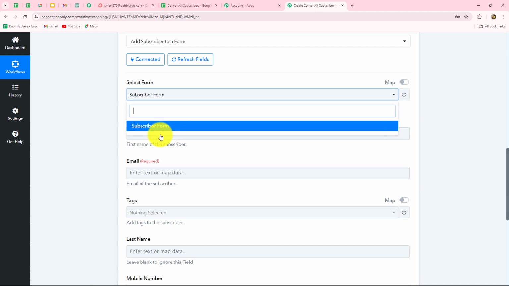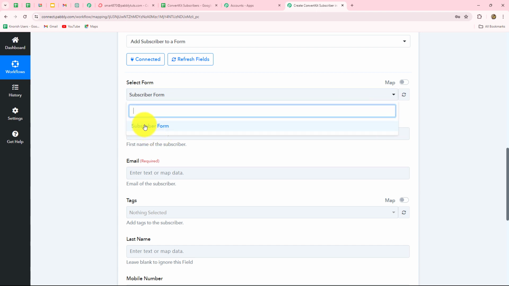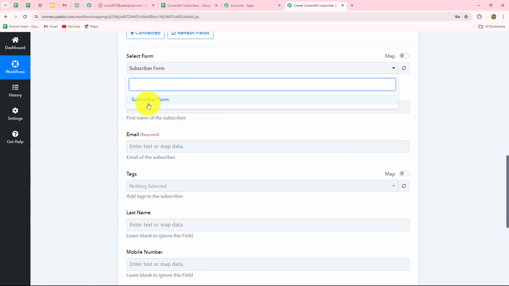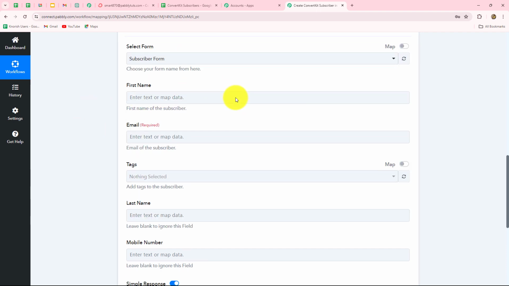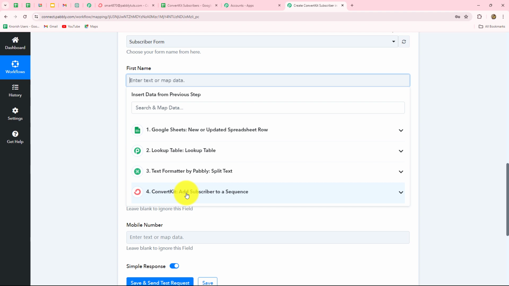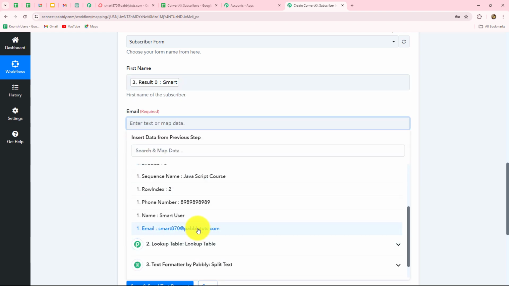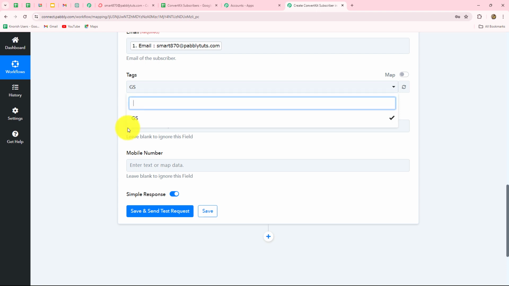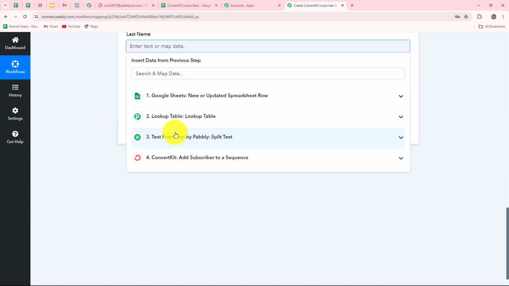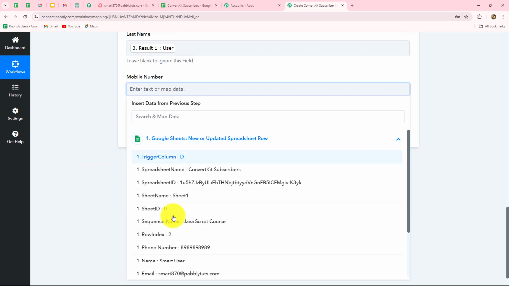Now after building the connection, we have to select the form in which we want to add this subscriber. So I only have one form over here, but if you have different forms, you can also map the form ID over here. So I only have one form over here, so I have selected that. Now we have to once again map the details. So I'm going to quickly map the data over here. First name, email, tag, last name, and the mobile number.